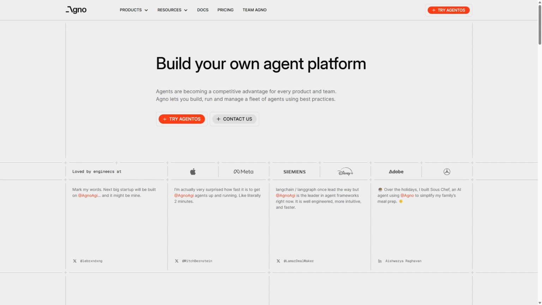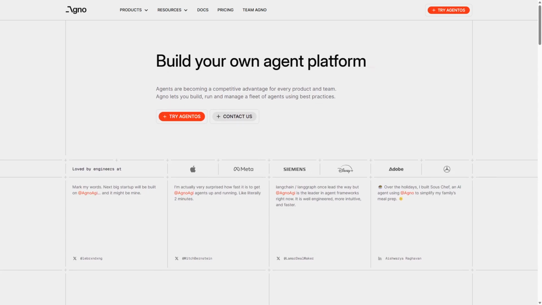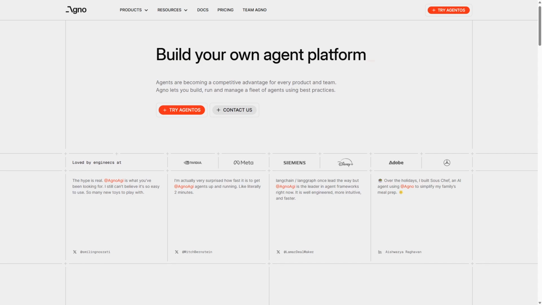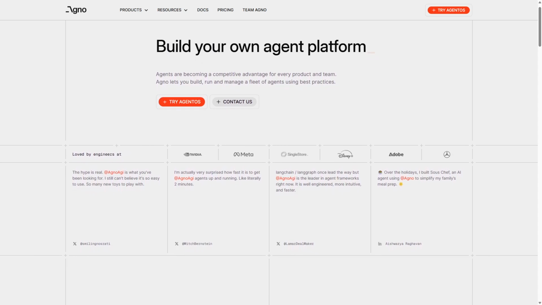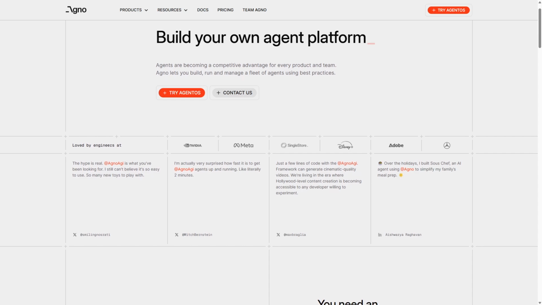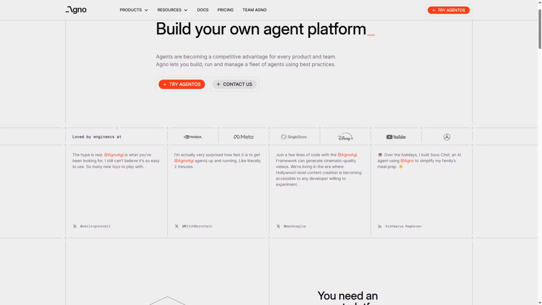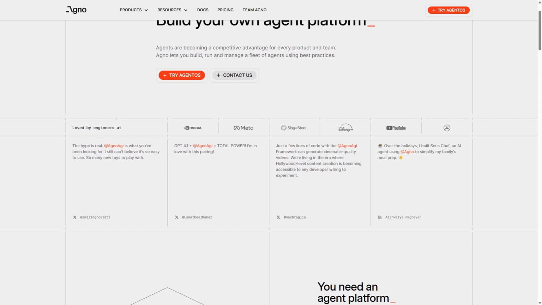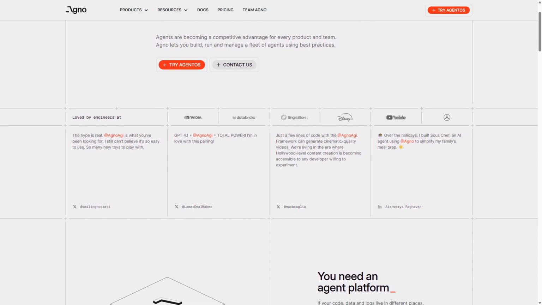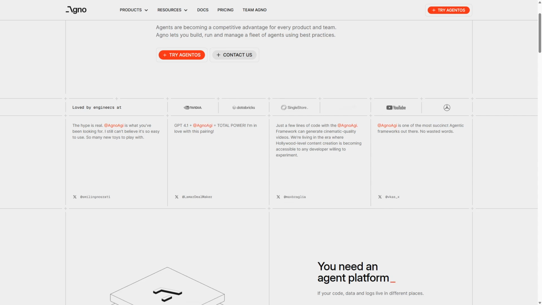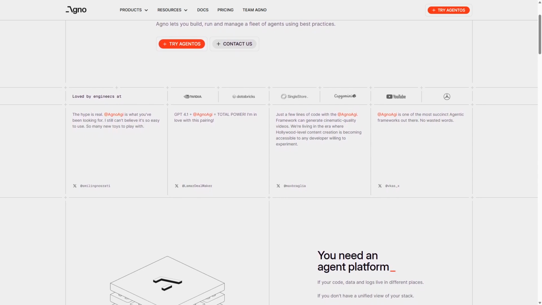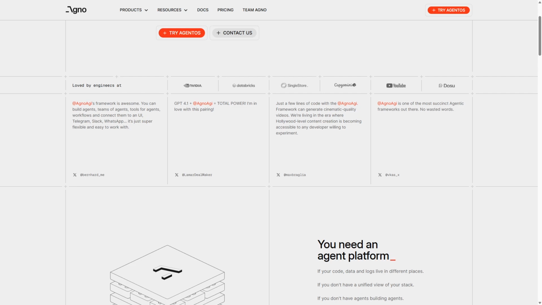Agno is designed to simplify the process of building AI agents, allowing developers to create, customize, and deploy intelligent agents with relative ease. The interface seems user-friendly, which is a plus for those who might not have extensive experience with AI development. You can build agents that interact with users, automate tasks, and gather data, which sounds promising.